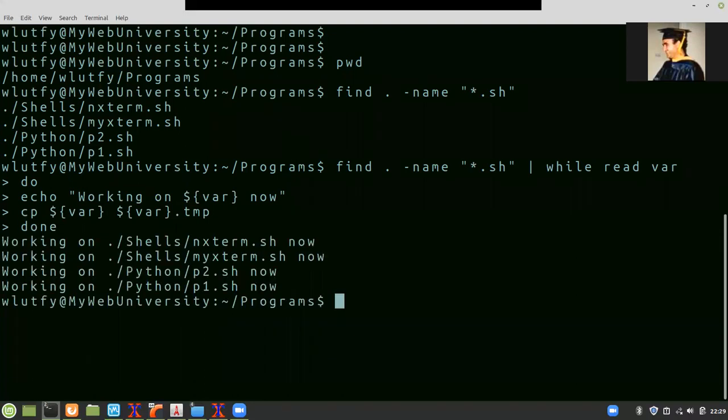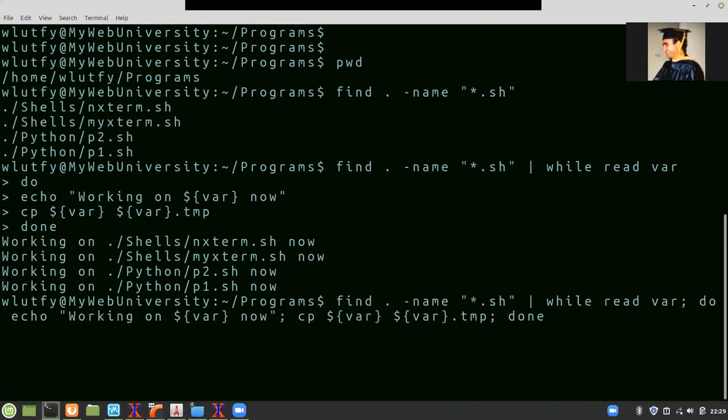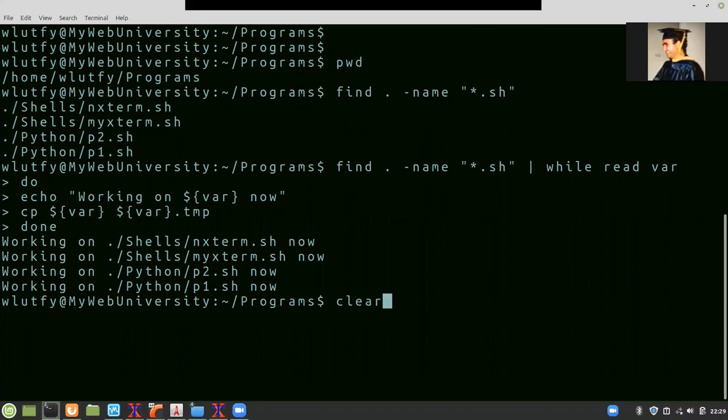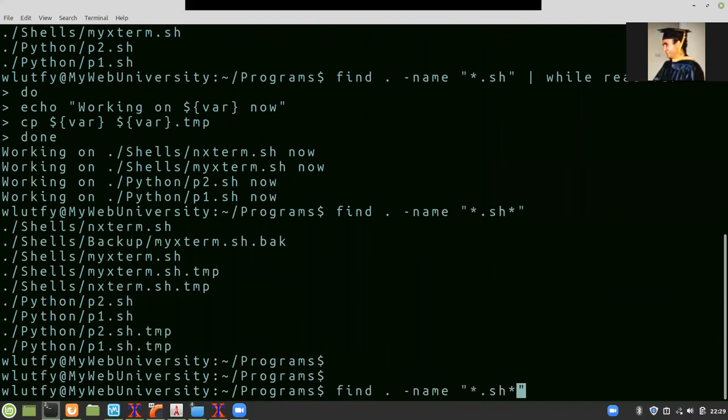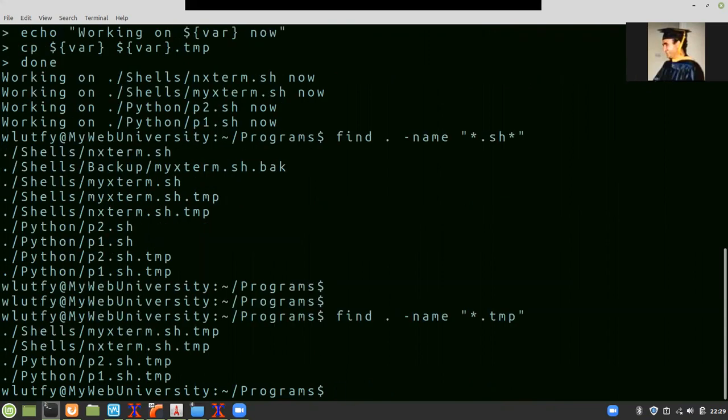Now it just says working on these ones, and it was completed. Now if I say, show me all the files that have the extension of .sh, like I did before, and then after .sh could be anything. So this should find all the files with the temp as well as the previous one. But I'm interested to only see the .temp extension. So I'm going to do .temp, and that would list it.